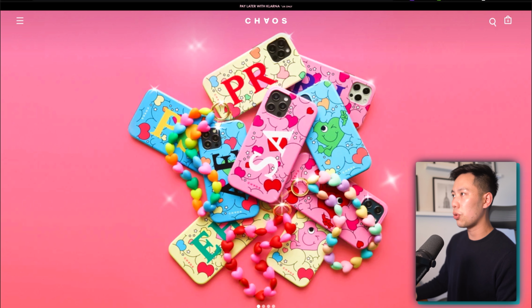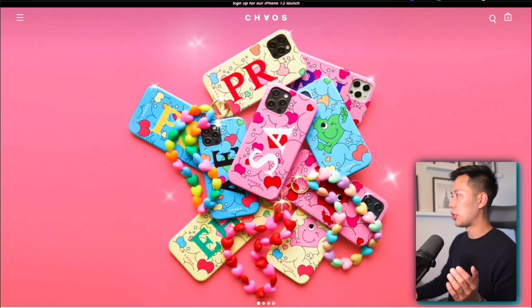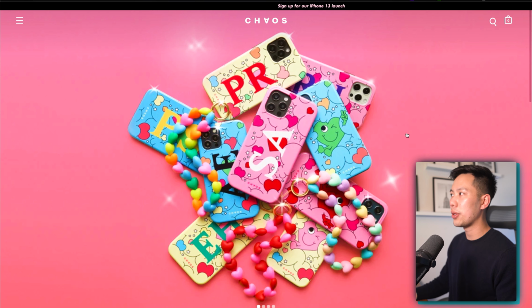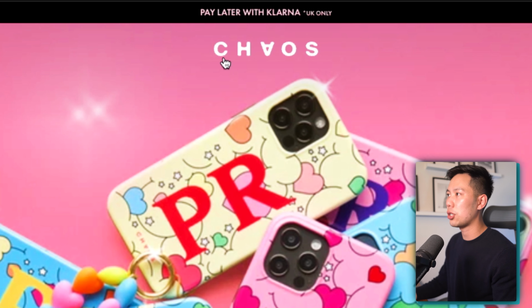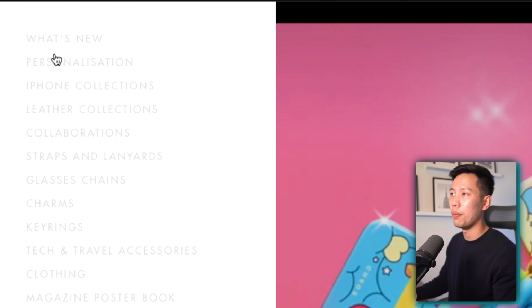Moving on to the next store now. This is Chaos. It is an advanced print on demand store. It's pretty straightforward, ridiculously simple and clean. One element that I really appreciate is that they have a floating transparent header on top. So if we scroll down, you see the section up here with their logo and the hamburger menu here.